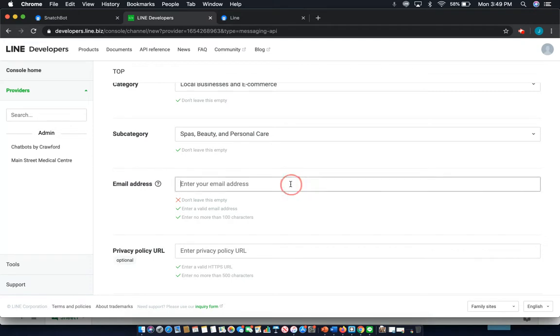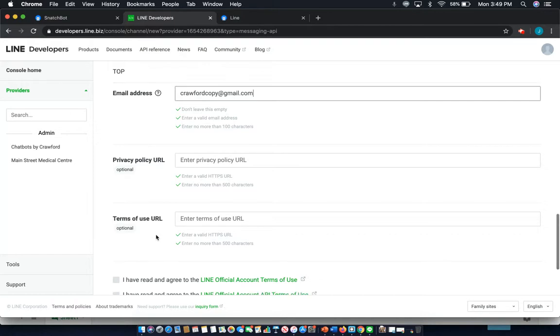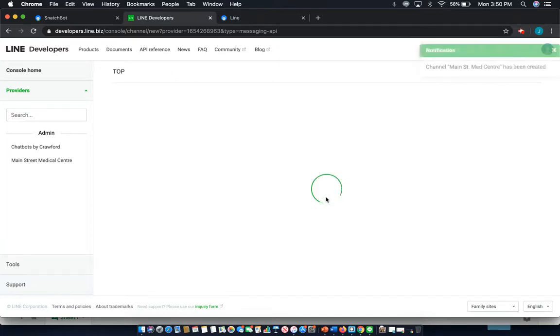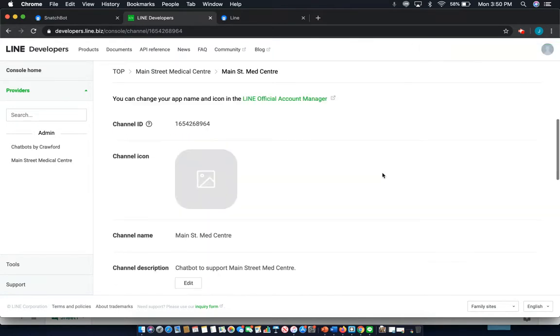Next, you'll have to enter an email address. Finally, if you have a privacy policy URL and a terms of use URL, you can enter them here, but they are optional. From there, I'll select create. And we'll let that load. And there we go. That channel for Main Street Med Center has now been created.